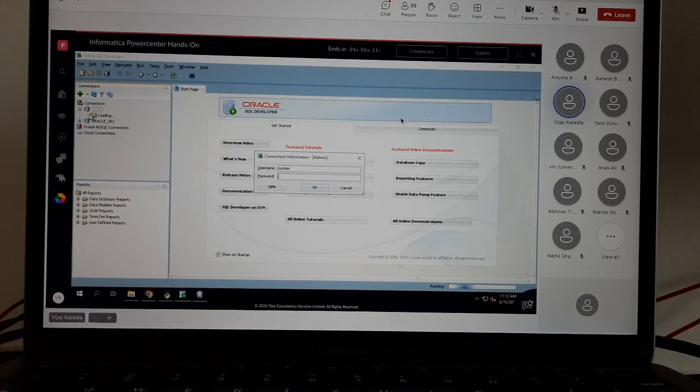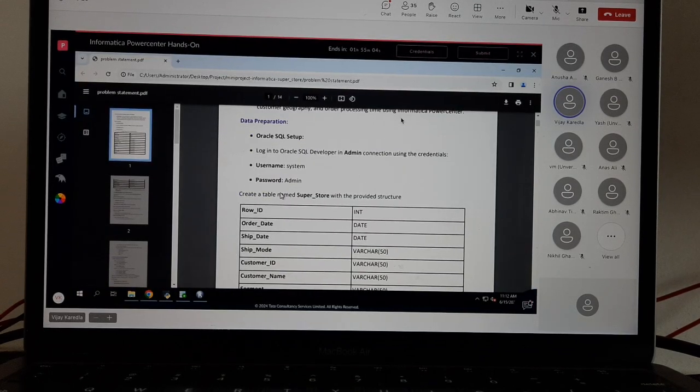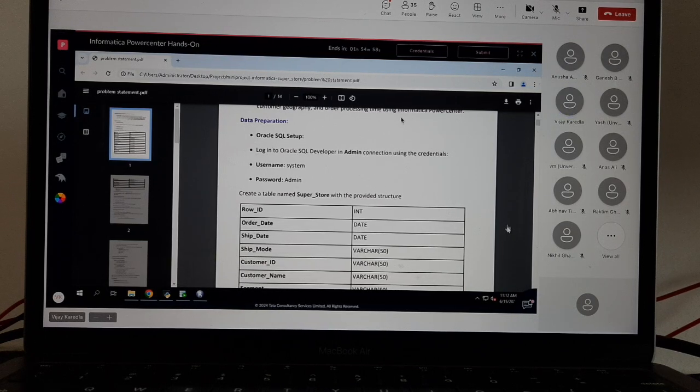Password will be admin. And in the exam it might change, so go through the document and then come here. We don't know what it will be in the exam. And now we should create the table, right?